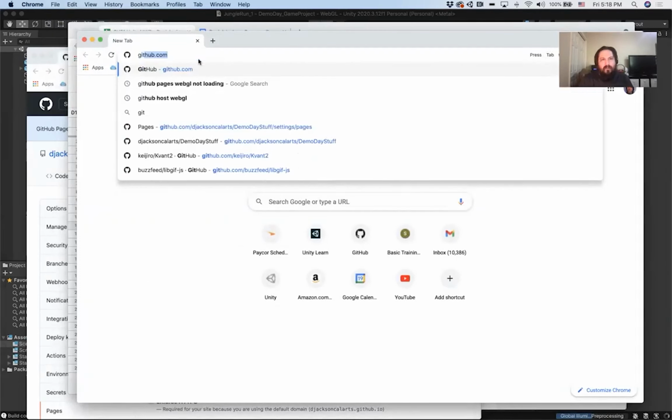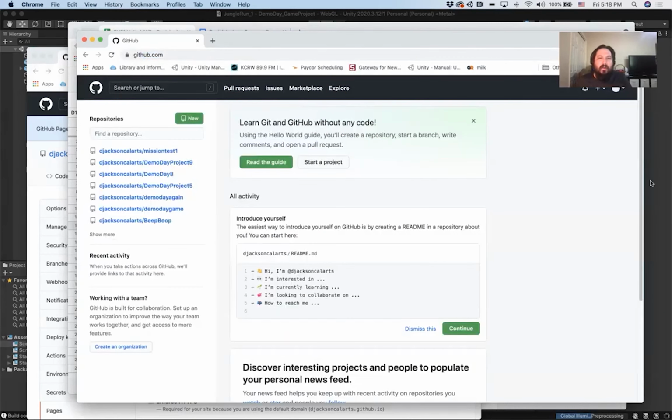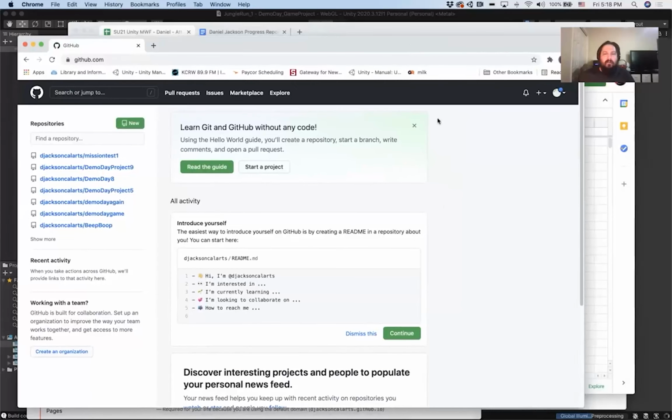And I'm going to go to github.com because that's where we're placing all of our games. I already have a GitHub account and I'm logged in. So this is what my window looks like in my browser. If you don't have an account or you're not logged in, you need to create an account and log in to your GitHub account. Then you should see a page that looks like this.